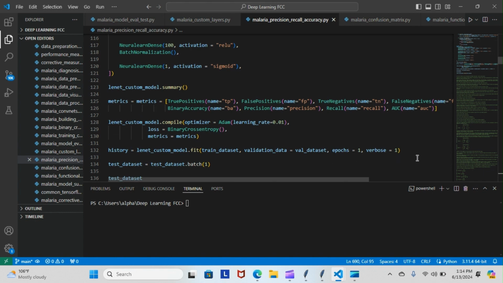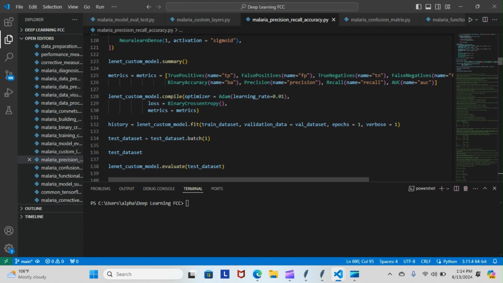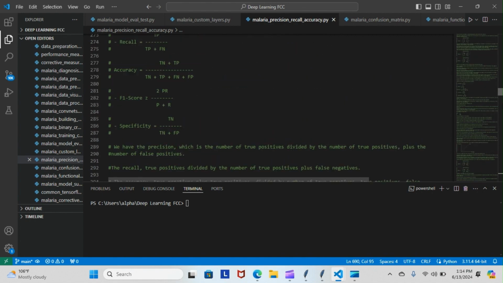History is going to be the same. We didn't do anything with that. And then we're going to have our test dataset equals test dataset.batch(1), and then we're going to have our LeNet custom model.evaluate on the test dataset. Now we're going to run all of that overnight, and I should have no problems running it overnight, and then we should have some results for you tomorrow.